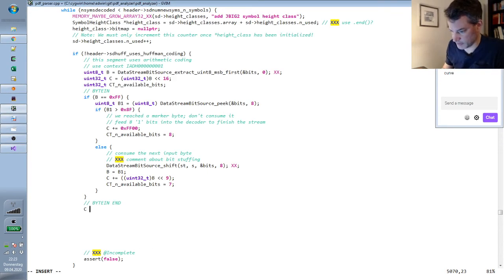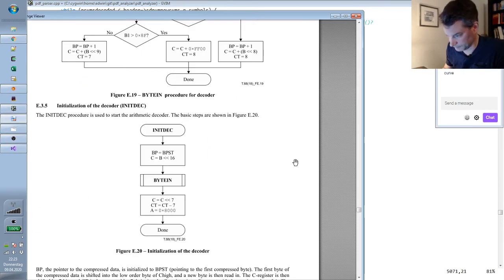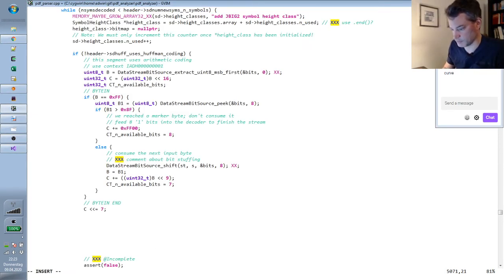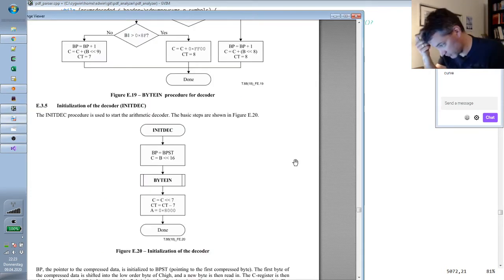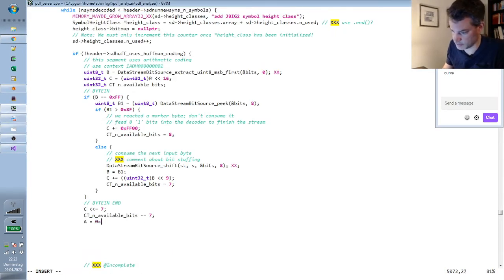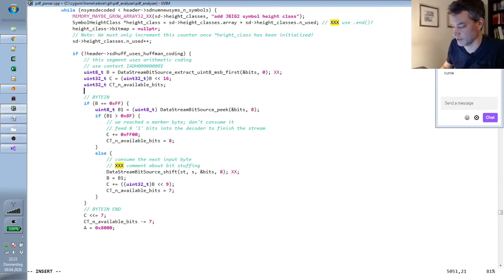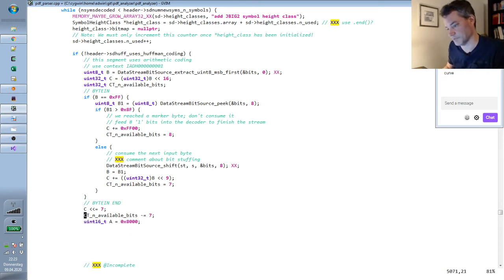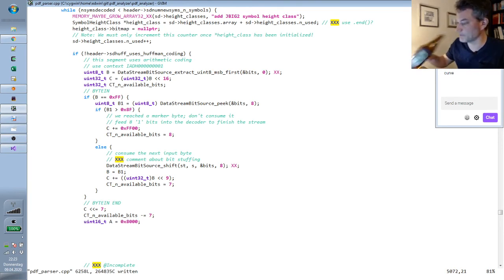Okay, now we have to do another shift. We consume 7 bits with this shift, and we set our famous A register to this interesting value. So A is a 16-bit register. Actually, we use it here for the first time, so we can declare it here, so it does not hang around uninitialized.